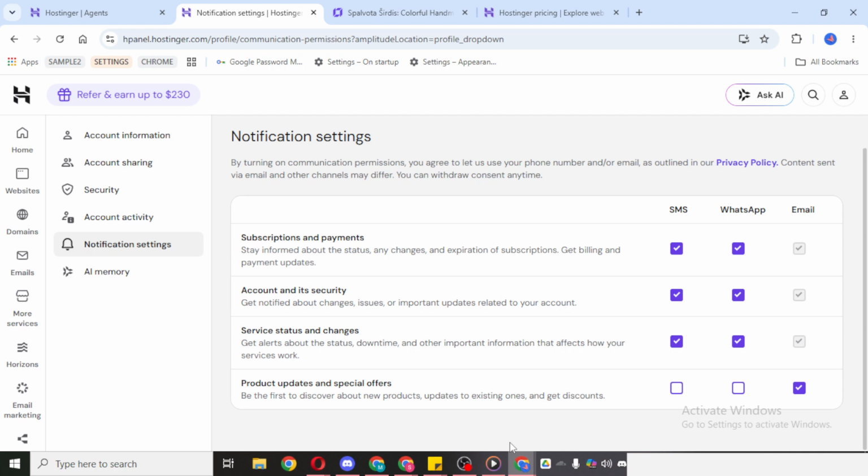You'll also see service status and changes. This category can notify you about system updates, service interruptions, or important changes that may affect your hosting environment. If you rely on your website or services regularly, these notifications can be very useful.